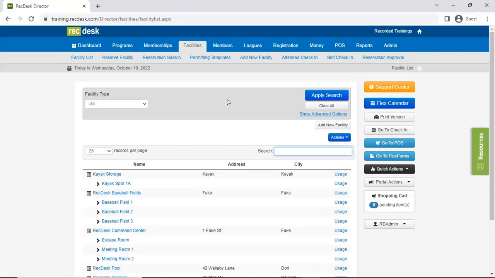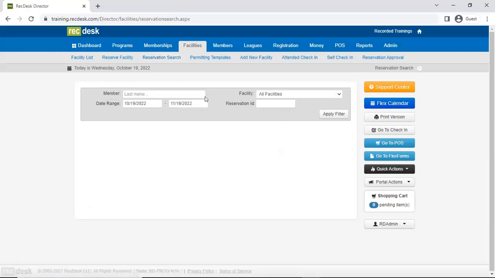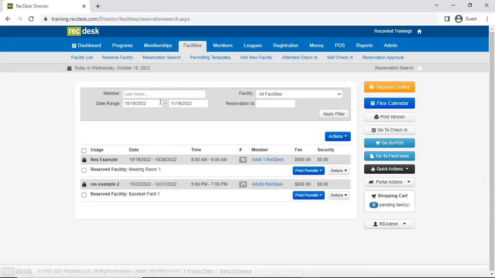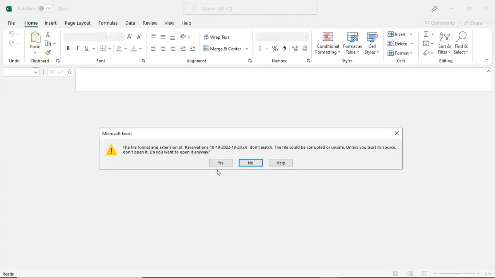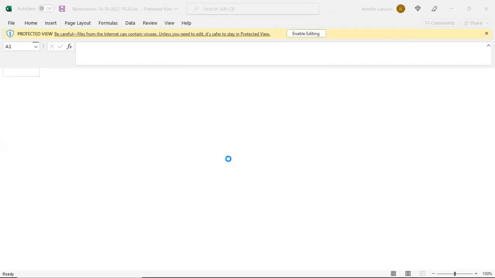Awesome. All right, so on the facilities tab, there is reservation search. This report, you can put in your date range that you need, your facilities. Please note there is a limit for the date range. And what you're able to do here is actions and export this information to Excel. Now this one, I like to play with the data a little bit.